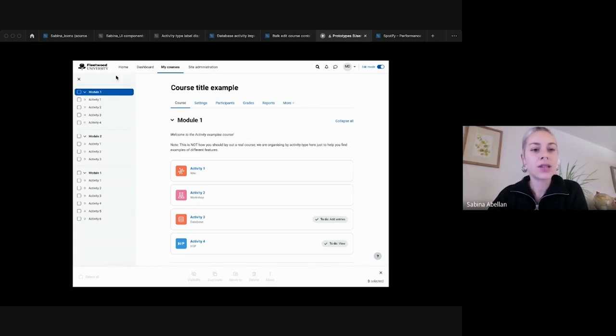So by clicking the bulk edit button, we will have the course index items with checkboxes enabled, so the user can select any item. And a sticky footer will appear here with all the actions disabled. Some of the behaviors are weird right now because the Figma prototyping tool is not great. But yeah, all the actions will be disabled until the user selects any of the items.